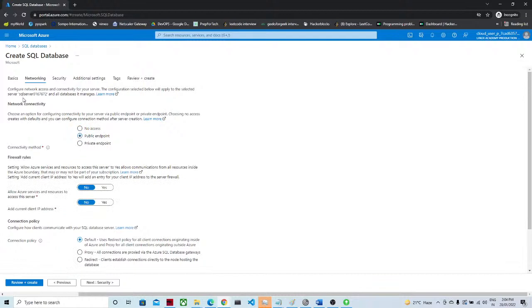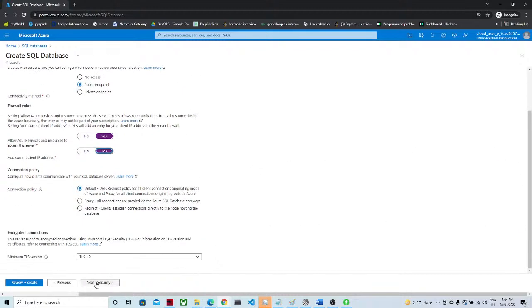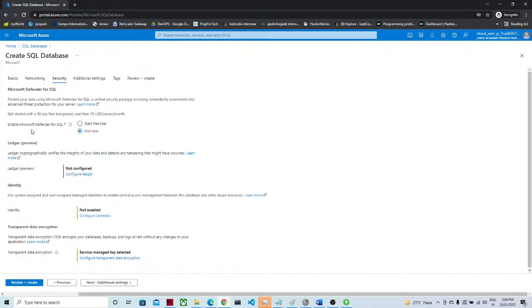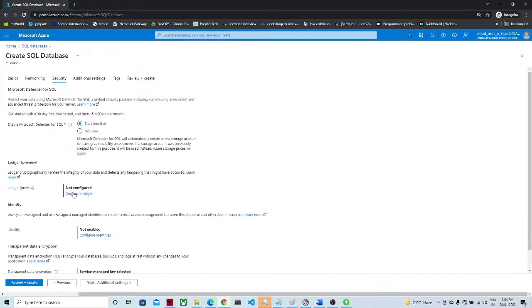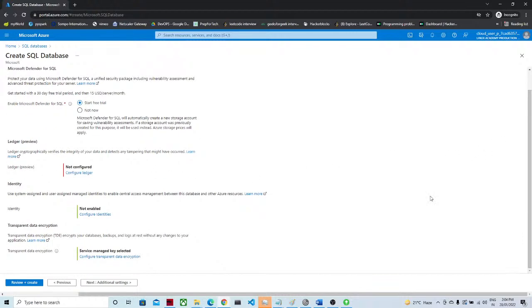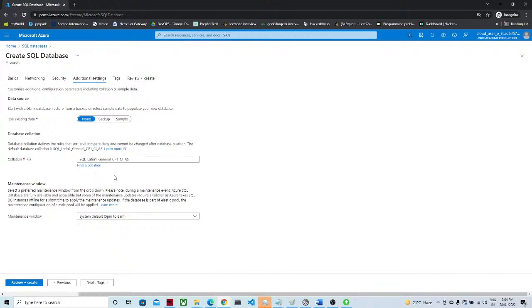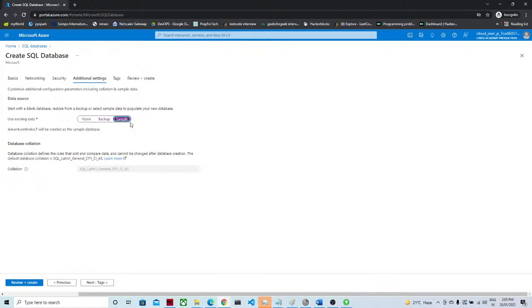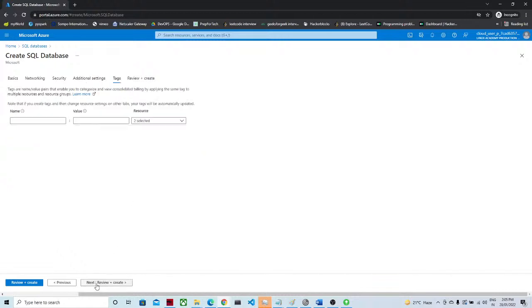For network connectivity I'm going with a public endpoint so that I can access it. Firewall rules: allow Azure services and resources to access this server, yes. Add current client IP address, yes. So I'm selecting yes. Let me click Next. As of now, enable Microsoft Defender for SQL, start free trial, I'm going to select. Let me click Next. For Use existing data, the data is already available in the sample, so I'm going to select that, and I'm selecting Sample.